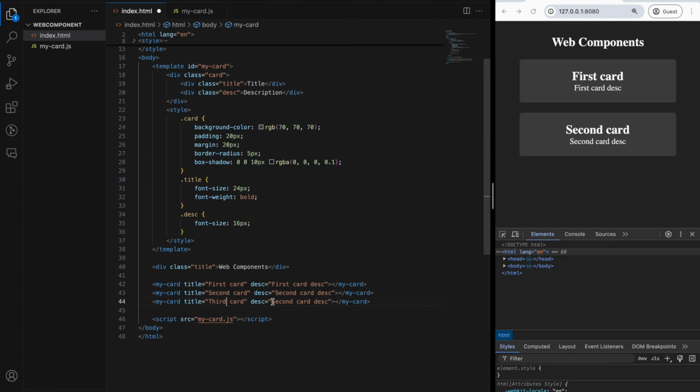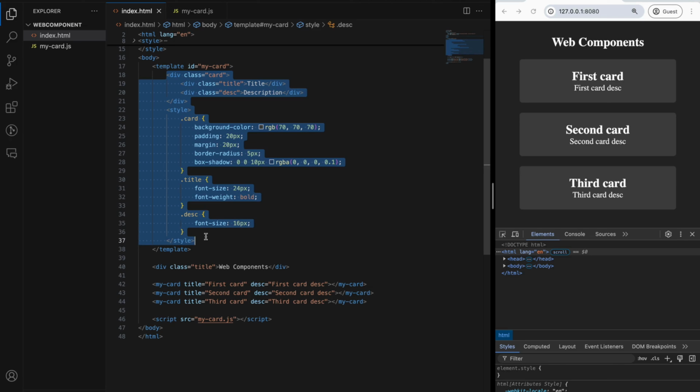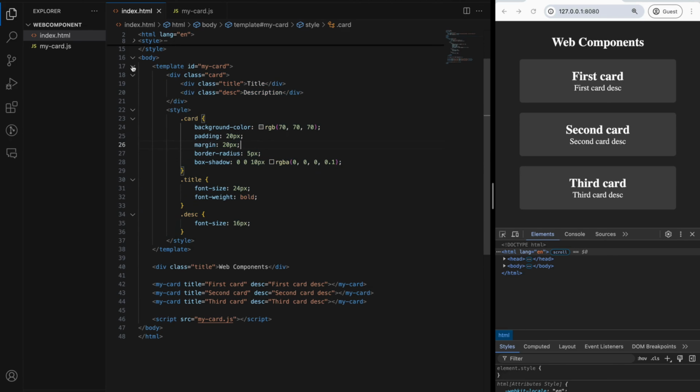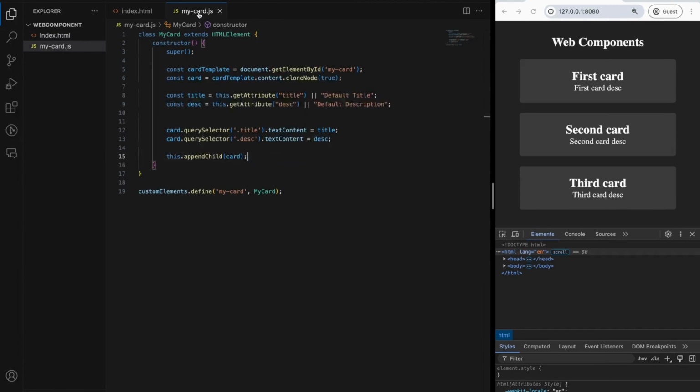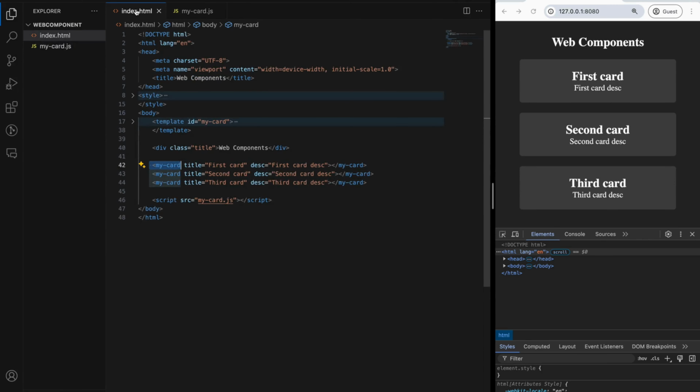Let's add another card with different values. And with minimal effort, we've successfully rendered another card with unique content. Now, we have all the HTML and styling logic encapsulated in the template, and the functionality for cloning the template and dynamically updating its contents is neatly organized in our custom element class.